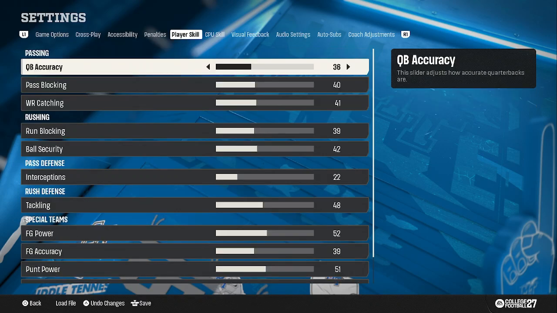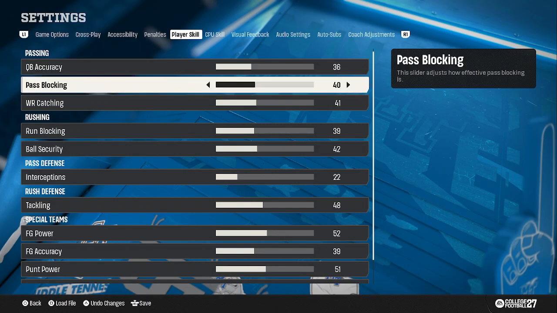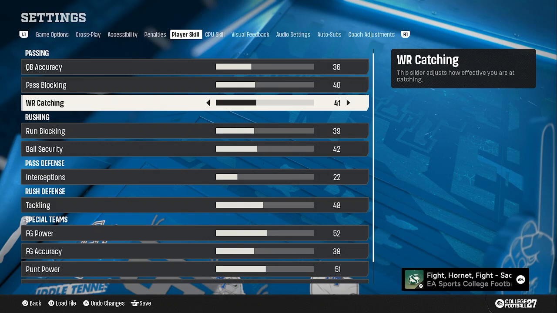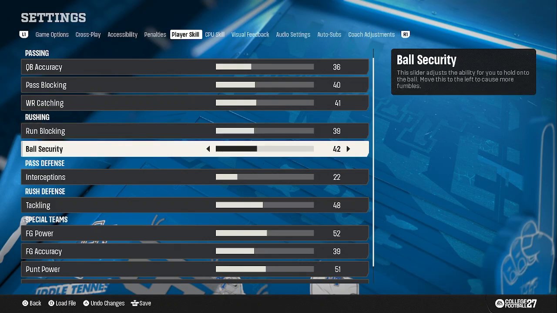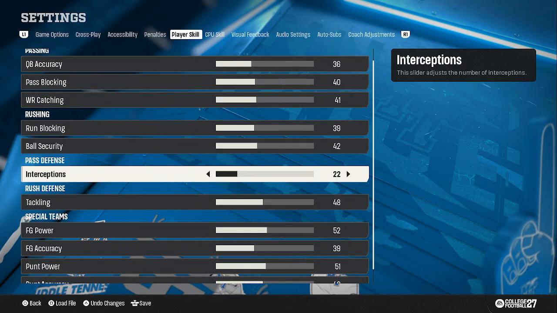Okay, let's get into the meat and potatoes of it all. Your quarterback accuracy is at 36, pass blocking is at 40, wide receiver catching is at 41, run blocking is at 39, ball security is at 42, interceptions is at 22.